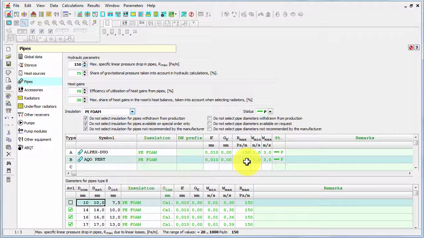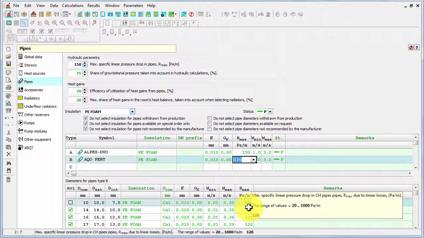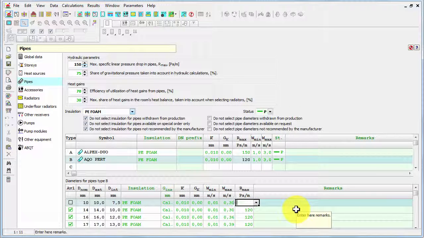But let's say that we would like for the pipe B a different value, for example 120, and then this value will be the default value for this pipe, for pipe B, for all the diameters. However, we can come to the table beneath, and for each diameter, if necessary, we can create different values.